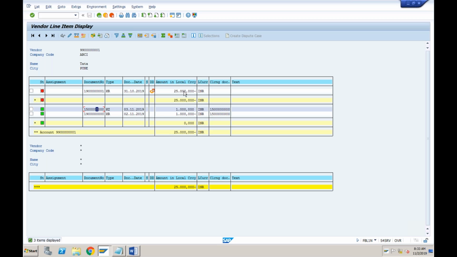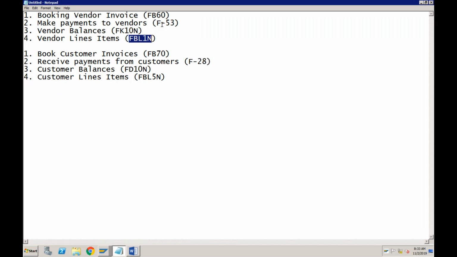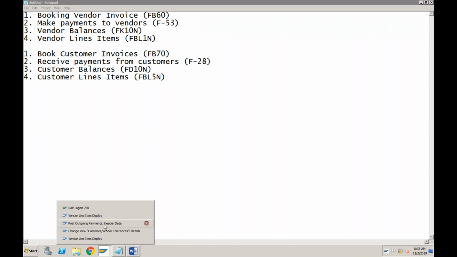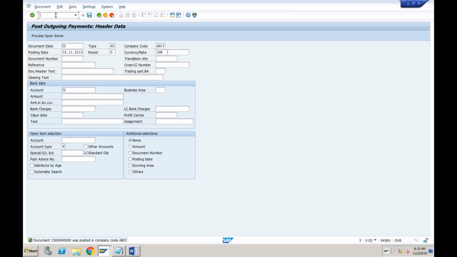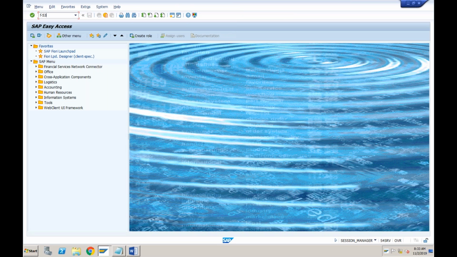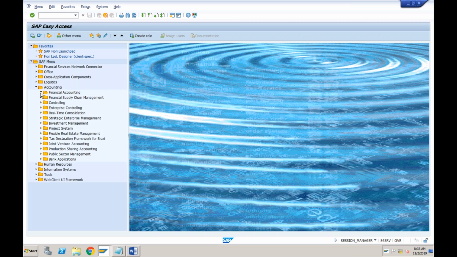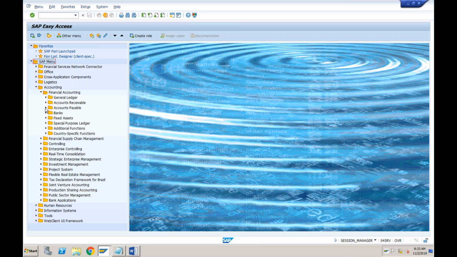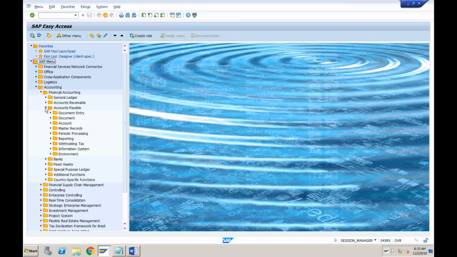Okay, same way, now if I want to make the payment for this 25,000, what should I do again? So we know the transaction code for making the payment is F-53. I will use the same transaction code F-53, or you can follow the path from accounting, financial accounting, accounts payables. Okay, and what we are doing is we are making the payment. So payment is document entry.